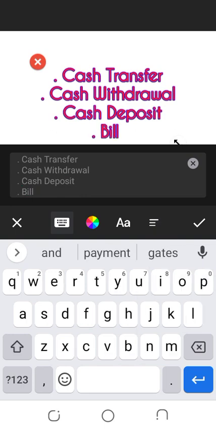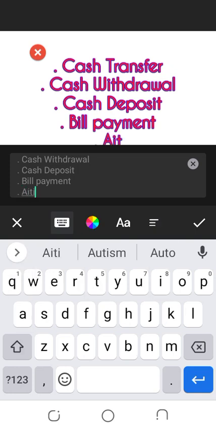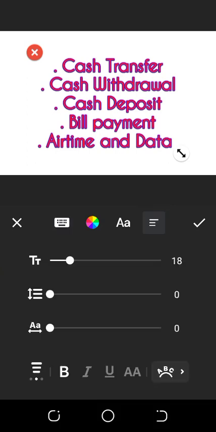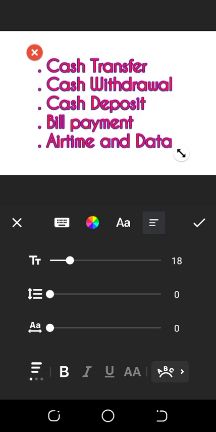bill payment. I'll come here and write airtime and data. Now why the write-up is like this is because it is centralized. So you come to this dash down here before this B that is there, you still click on it. Now it means the write-up should move to the left, and if you click on it again, it comes to the left. So you can see it's properly arranged now.